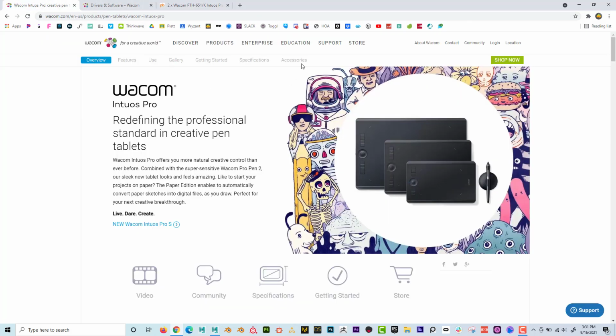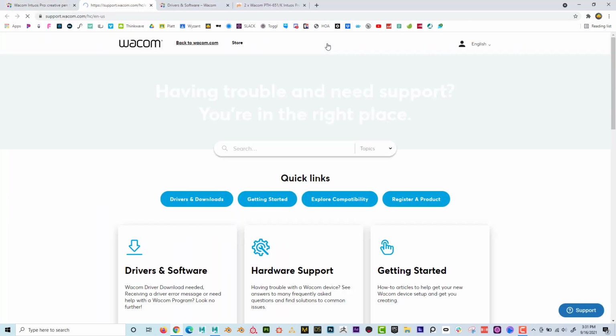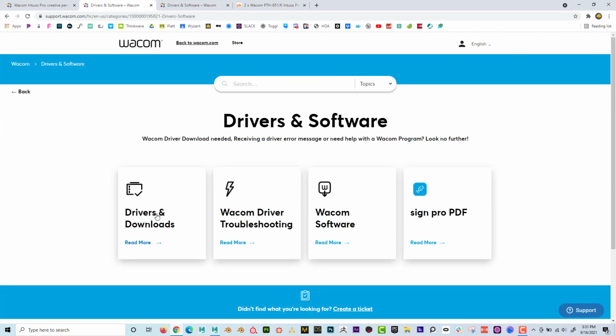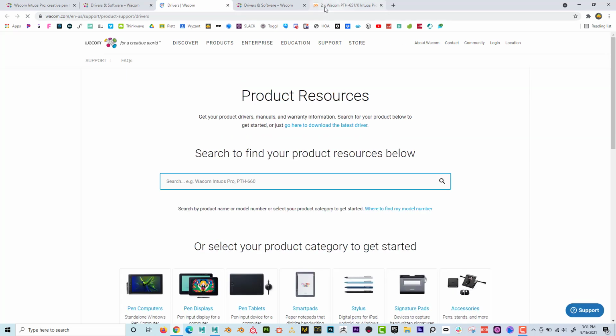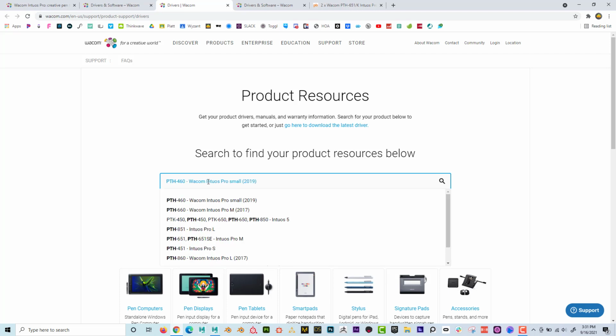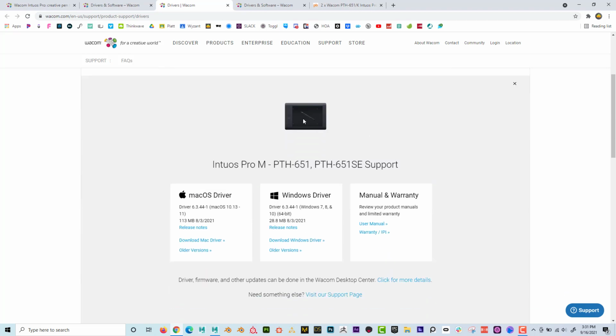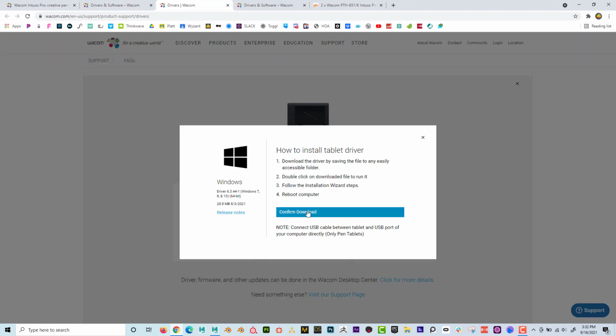So what I would do is go here and click on Support, and then go to Drivers and Software. And then I'm going to click on Drivers and Downloads, and then type that in. So that was PTH-651. Now I would click on this, and that should be a picture of the tablet. And then I would click on the driver download. So I can see that if you're on a Mac, you would have to download these drivers. If you're on Windows, you download these drivers. So I'd go to download Windows driver and confirm download.